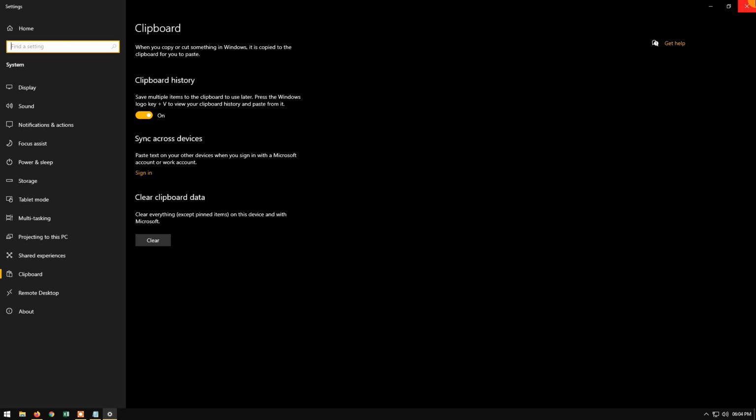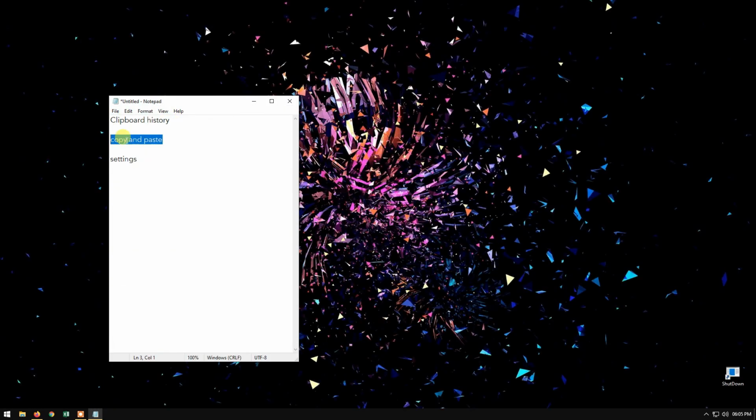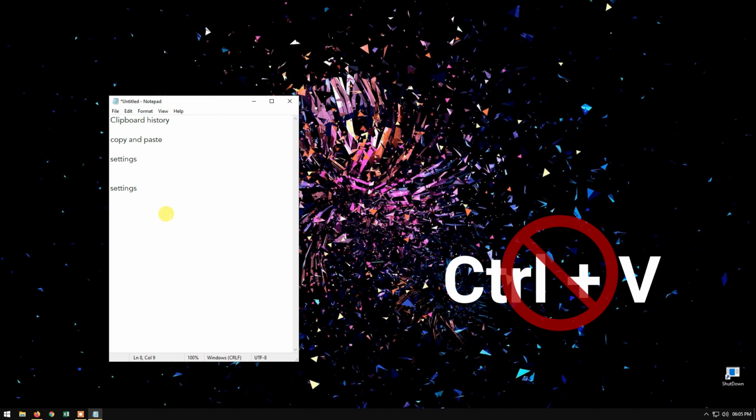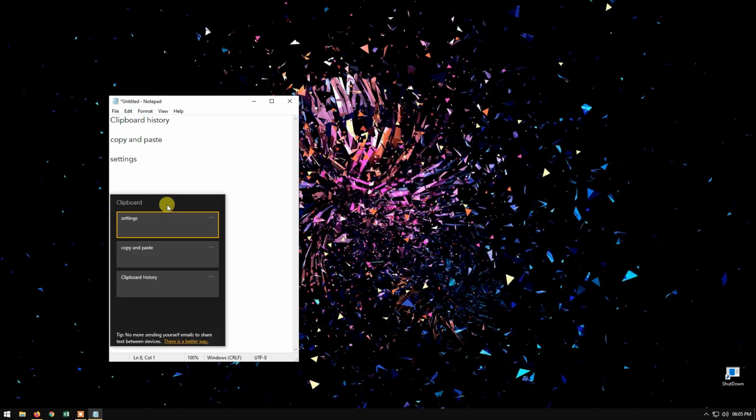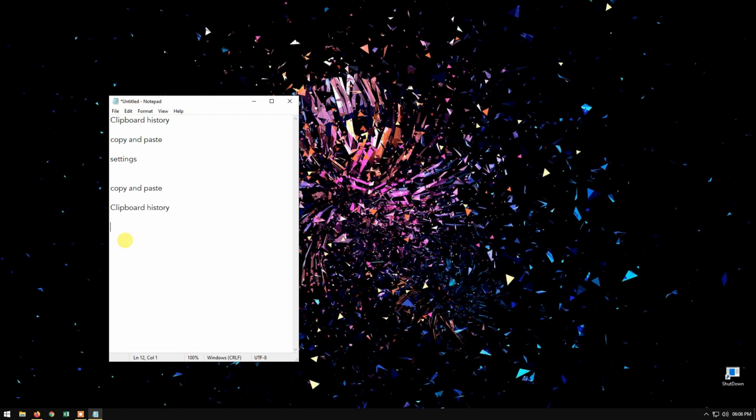Now, get back to the text that you were copying, so Control C. Now, instead of doing a Control V, you would do a Windows V. This will show you the clipboard history. Select the ones that you need and you can paste it. In case you want to save any of these copied items, ensure that you pin them so that the next time your PC or your computer restarts, you can still have them in your Windows clipboard history.